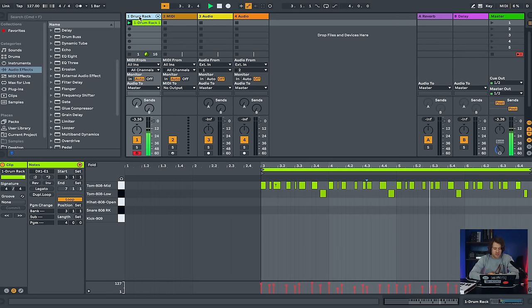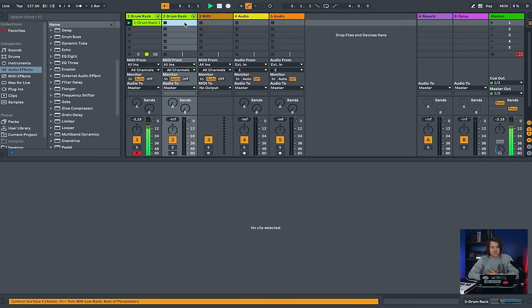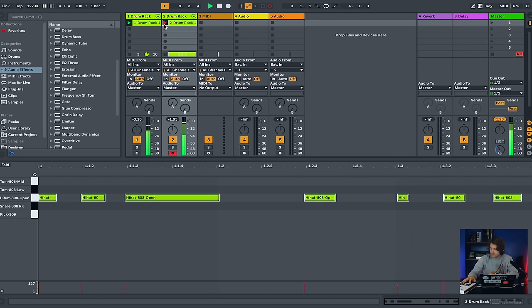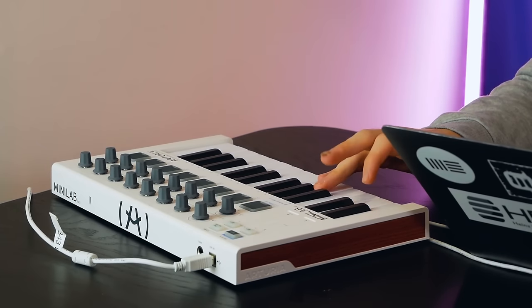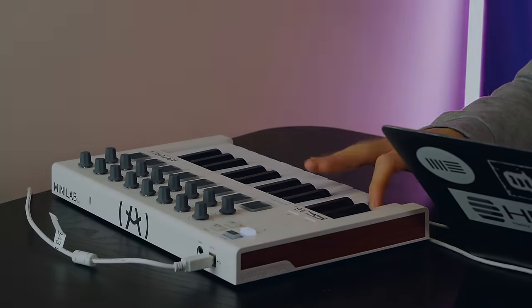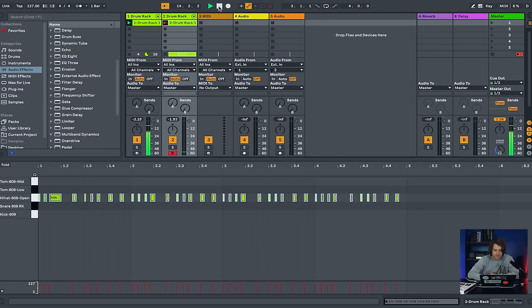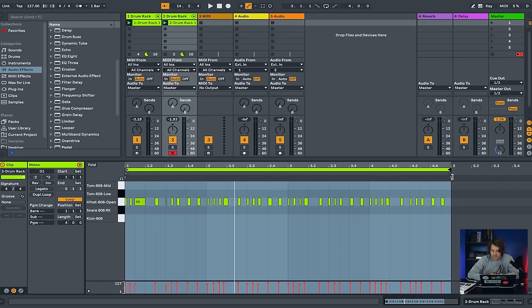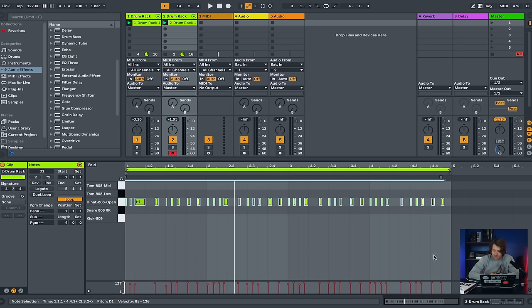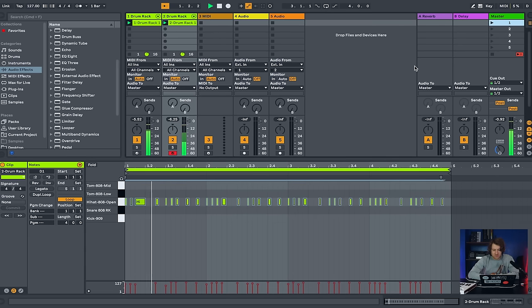So I start out with this tom groove, and I'm actually going to duplicate the track and record what I do next on a new track. I'm going to do that with this hi-hat. Now, obviously, again, my playing is not that brilliant, but with the magic of quantization, we should get what I was going for somewhere in there. Yeah, so that last one sounded like what I was going for.